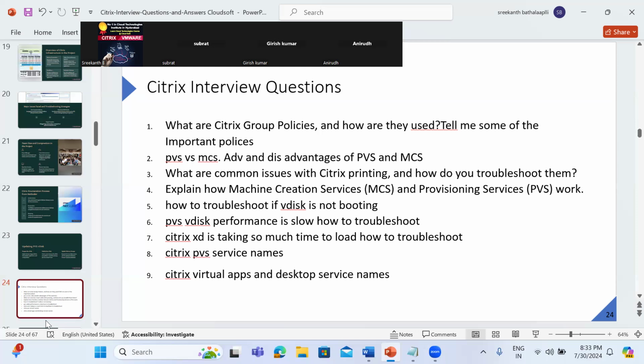In the same way, what are the service names with PVS? Say some of the important PVS service names, and in the same way for Virtual Apps and Desktops also. Can you tell me some of the important PVS service names? PVS-wise, the main important service is the streaming service. Then the BOOTP service and TFTP service. For authentication and authorization, we have the PVS SOAP service, which is also one of the important services. Like this, from Virtual Apps and Desktops, what are the important services? From the VDA and server side also, what are the important services we need to tell?